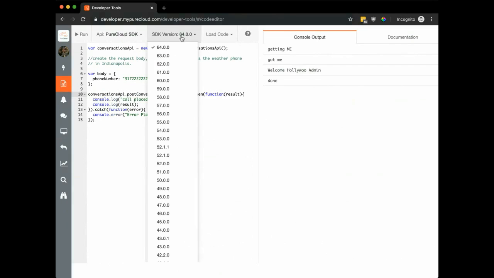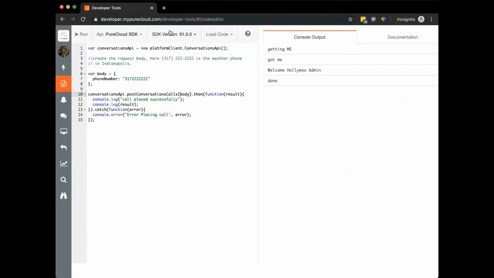You can also choose an SDK version. If you want to choose a specific version, you can go back to an older version if you're trying to test something, like, my app is using version 51 and this code works, but it's not working in 64. So you can try different versions to troubleshoot things if you're trying to upgrade versions.